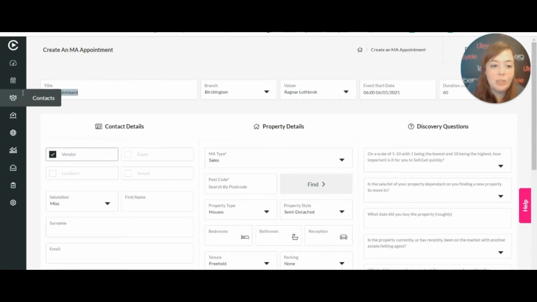Up at the top is your title. Most people use this for either a contact name or a property address. It is not client facing, so it's only on your calendar. Next to that is your branch and valuer. As long as you have the security settings to do so, you can choose any branch and any valuer that you need to.